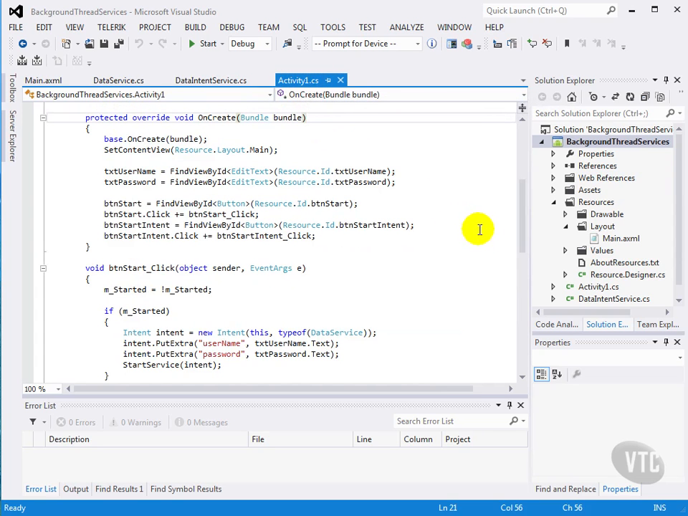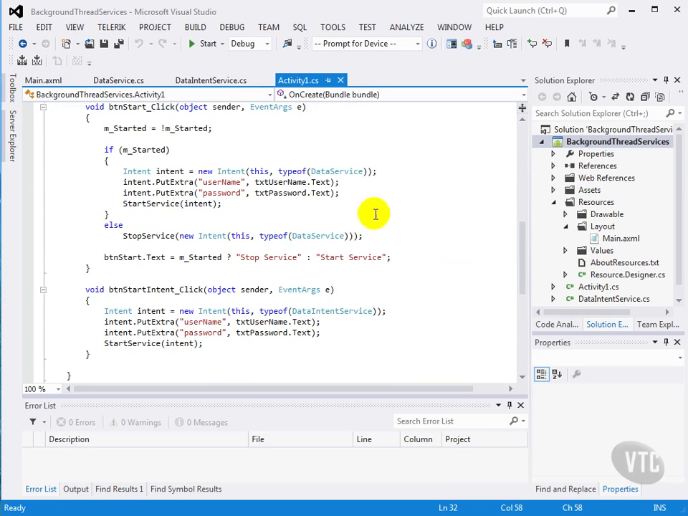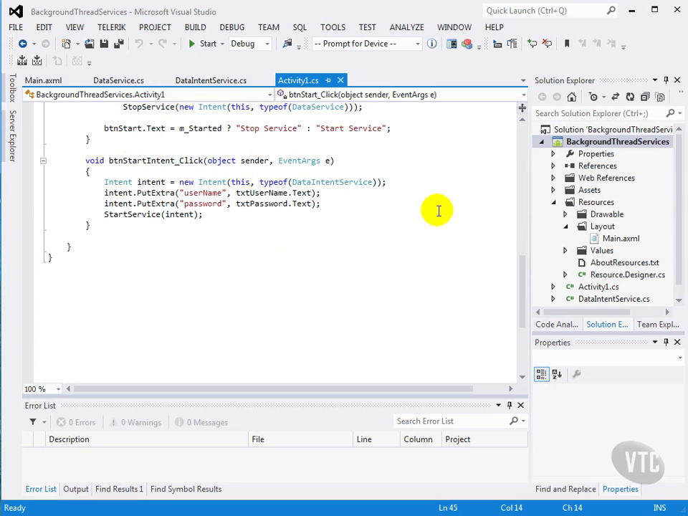If we take a look at our activity, we have the usual text views and start buttons. And to start our .NET service, we're doing the same old thing as we did when it was in foreground, which is just to call the start service. So nothing has changed here at all. For the intent service, we just call out a data intent service. Same thing, we call out a start service. So they're basically called the same way. It's just that one does the threading automatically for us.